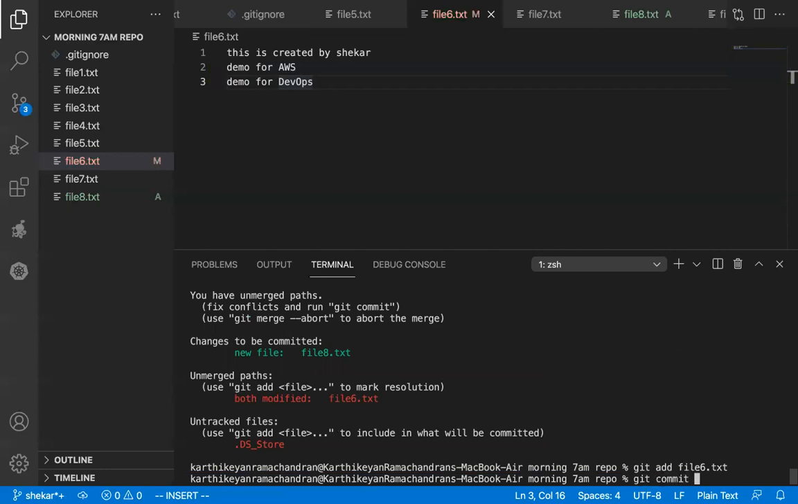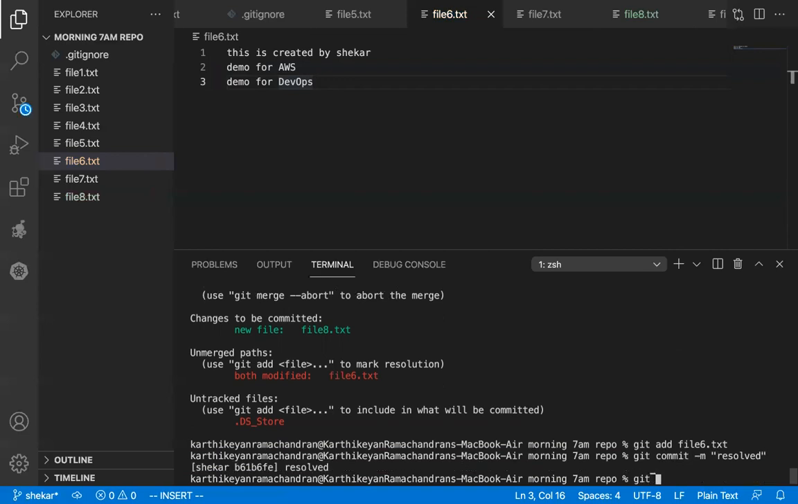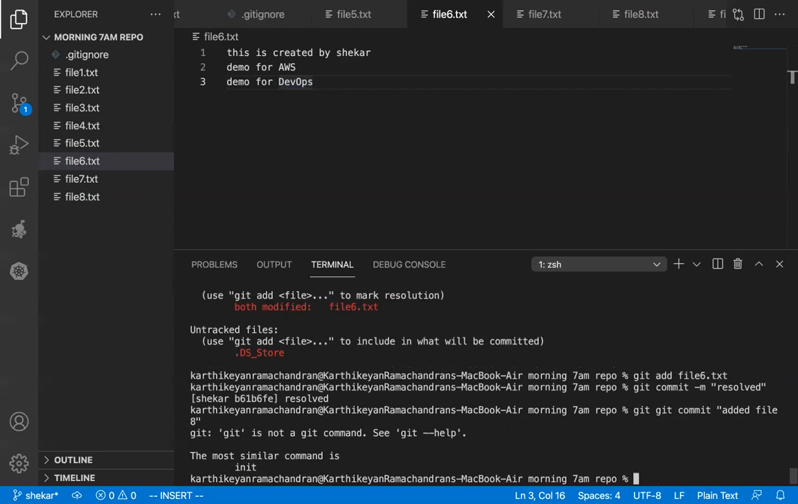I'm just going to commit, write the message: added, result of conflict issue. And you can see file 8, which we created on our Savita branch, right? So it's swapping. I'm just going to commit this file also under the branch. Added file 8.